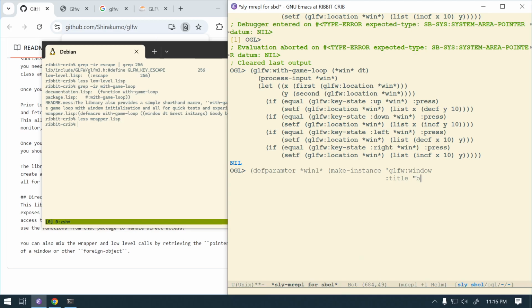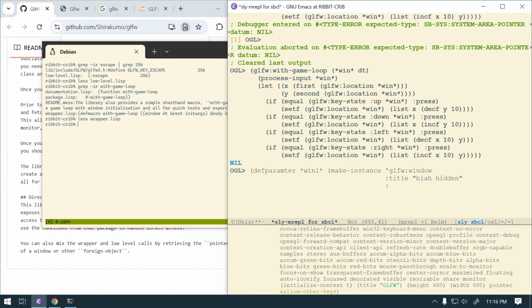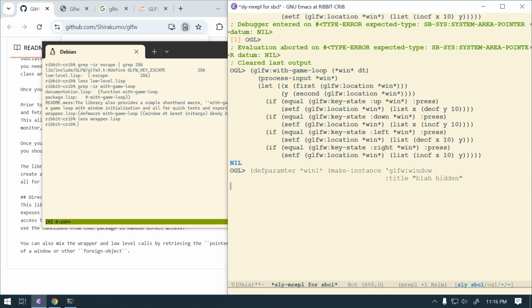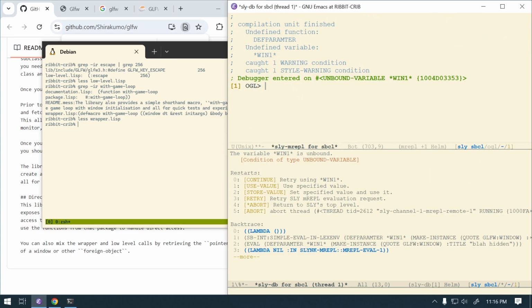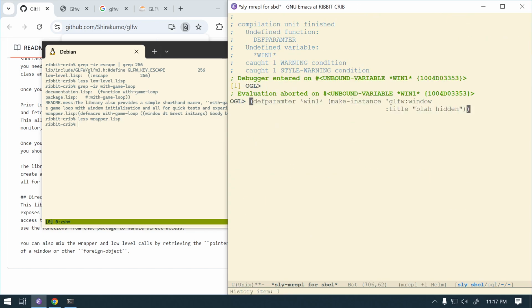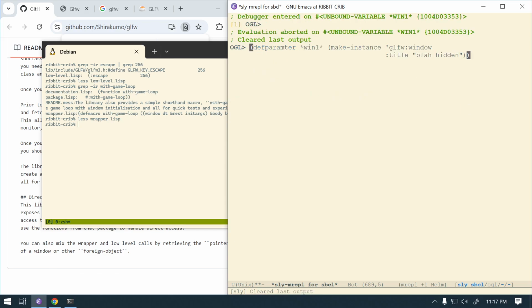So whatever, blah, hidden. And then I don't even care about the width and height. I don't think I need that right now. Let me just make sure this works. Yeah, I just can't spell it all today.